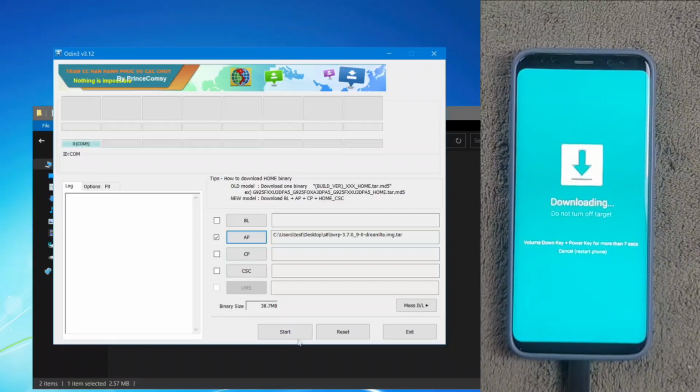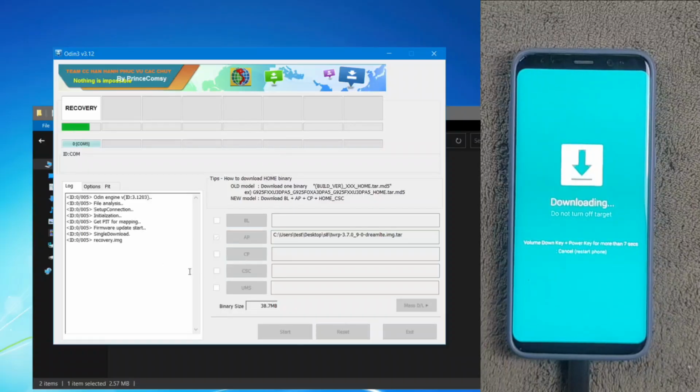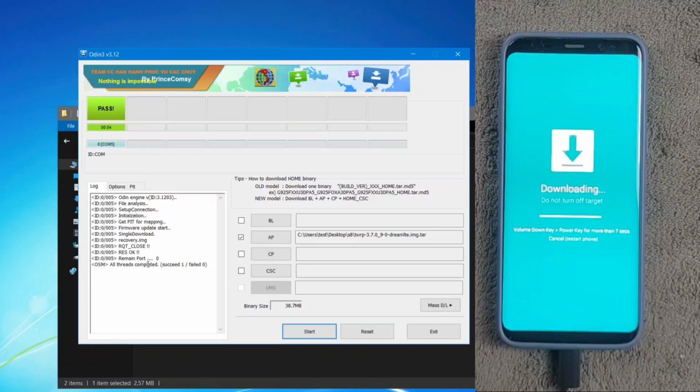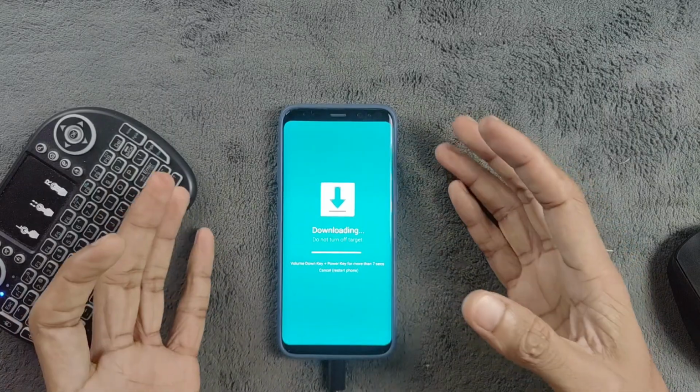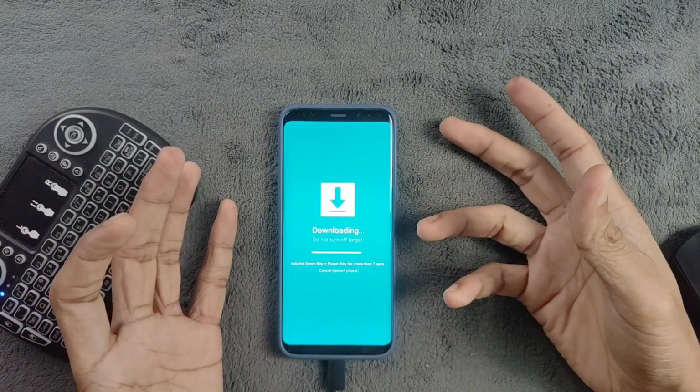Now we'll press start, and as you can see here, our recovery is flashed successfully, and we can see the pass mark here. Now we can close Odin. So we can't directly boot into TWRP from here.